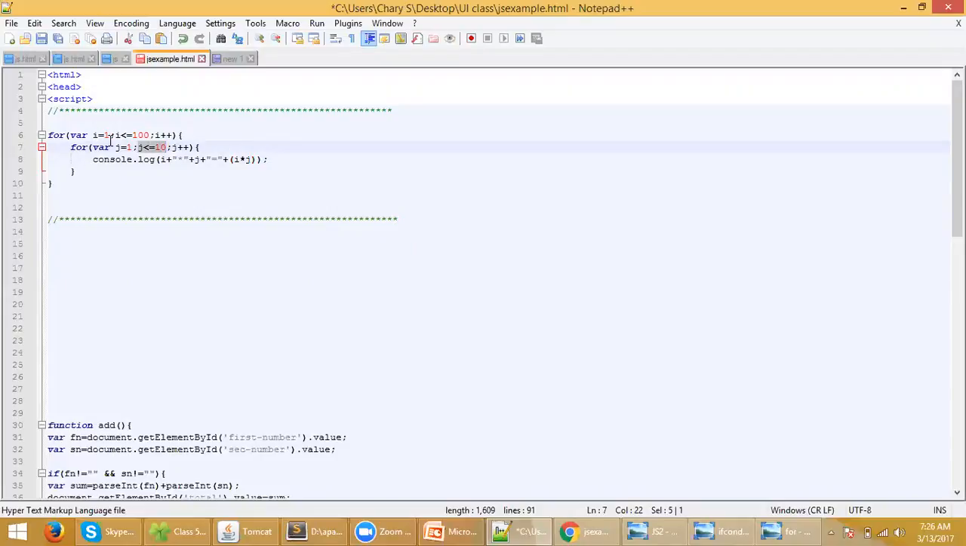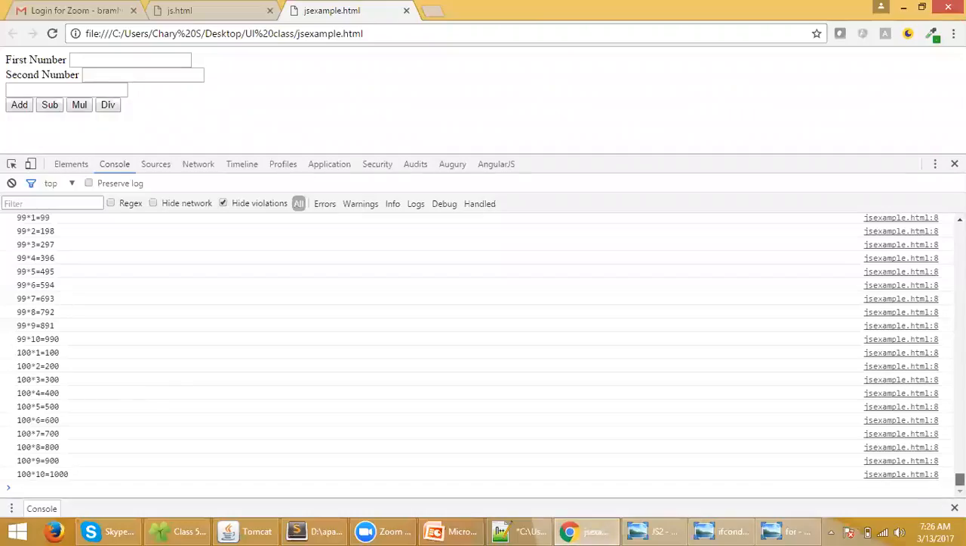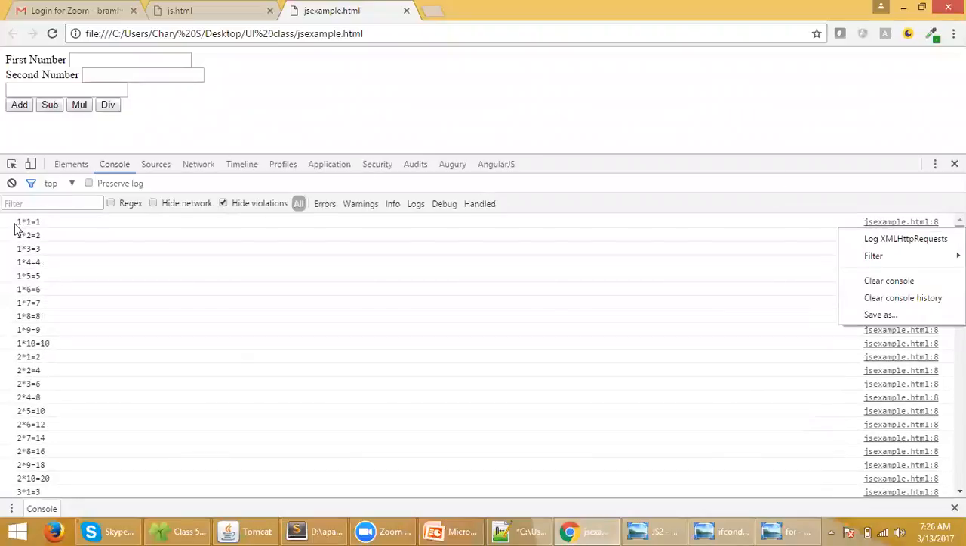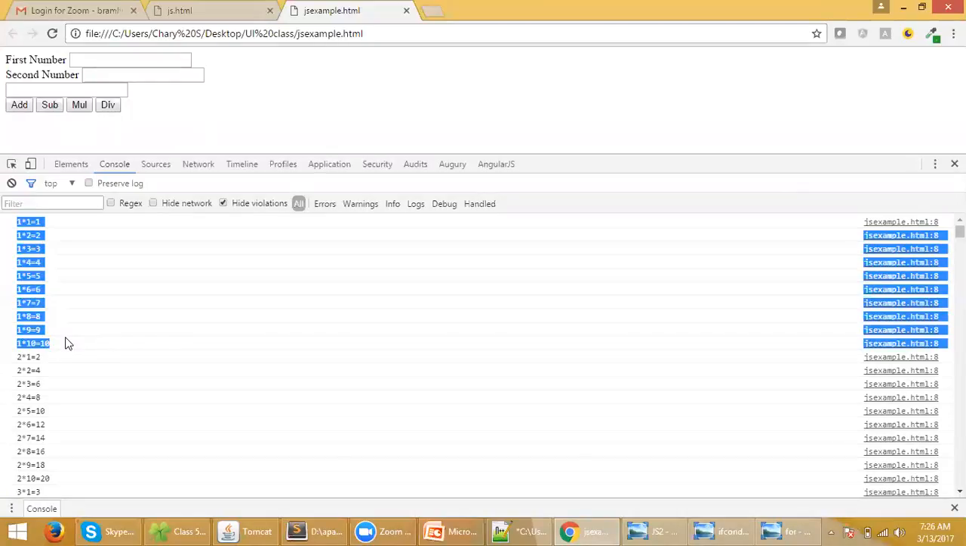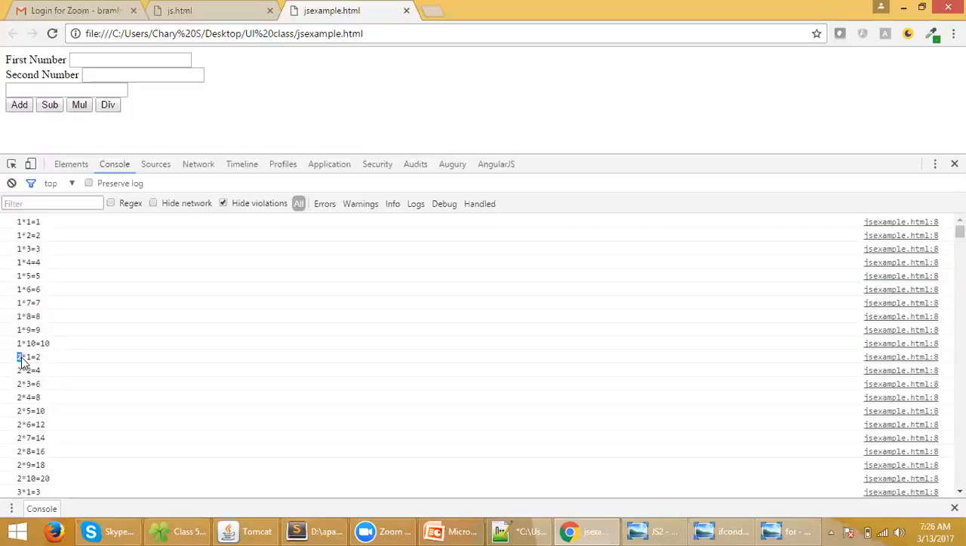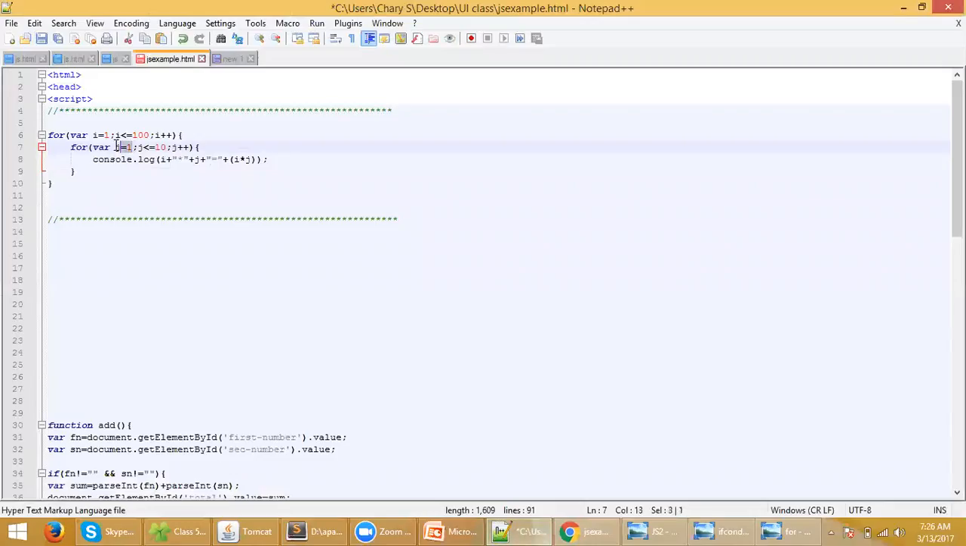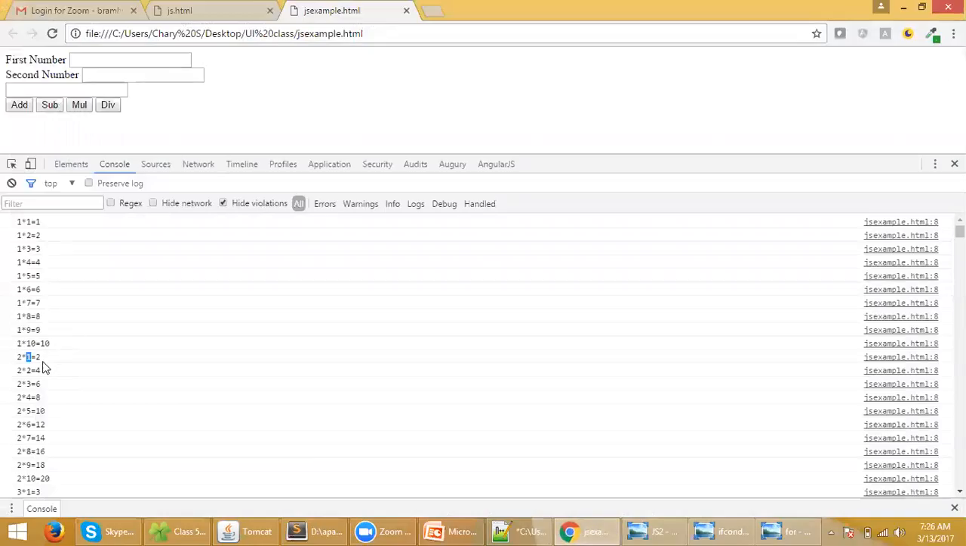After that, I will become 2. Again, j will start from 1. Same thing. And once this finishes, you can see the first value is I value and this one is j value. This is multiplied. Right? First, I will be constant till inner loop j becomes 10. After that, again I will be incremented to 2. Again, inside for loop, inner for loop will be initialized to 1 again.